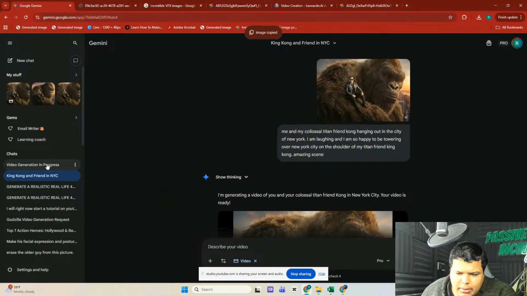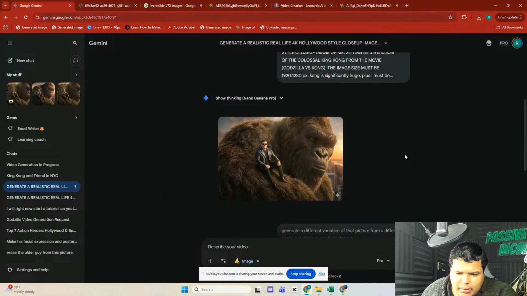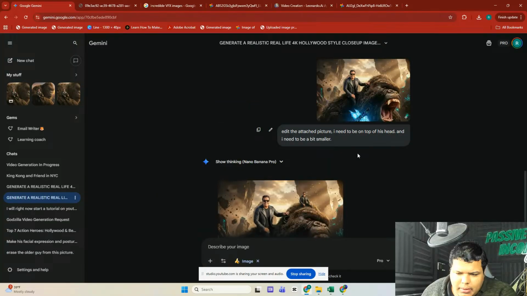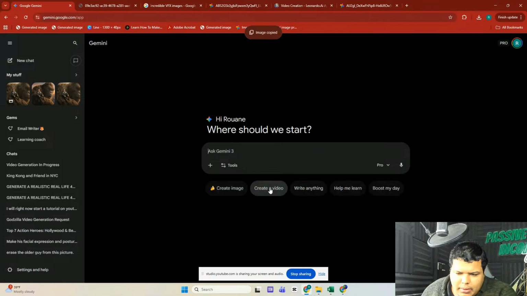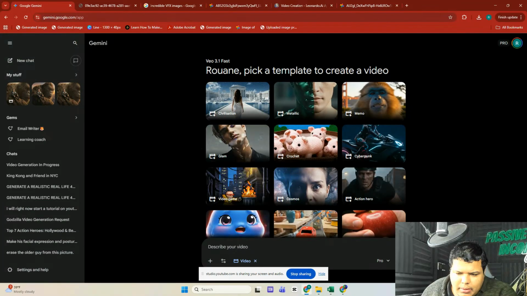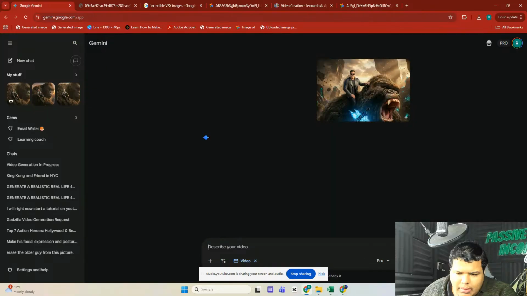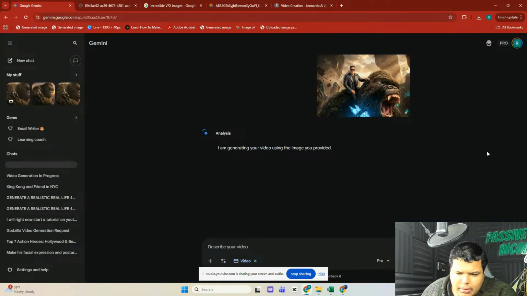Copy. No, not this one. Not this one. It just stopped for a minute there for some reason. While it should have continued generating the video, it stopped. All right, I don't know why. Now again, let me try. Paste. Let's just run it again. I'm generating a video based on the image you provided.